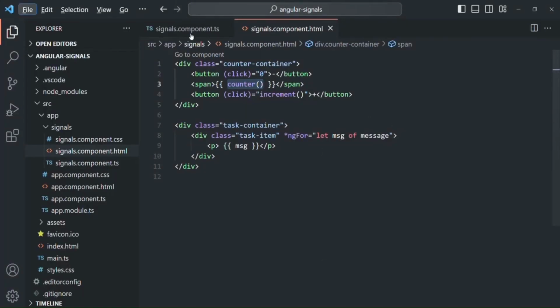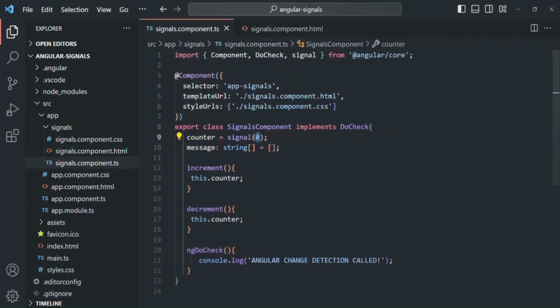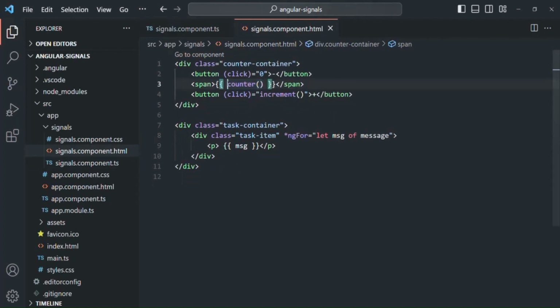So in this lecture, we learned how to create a signal. So here we are creating a signal, and how to use a signal. So here we are using a signal. In the next lecture, let's go ahead and learn how we can update the value of a signal.